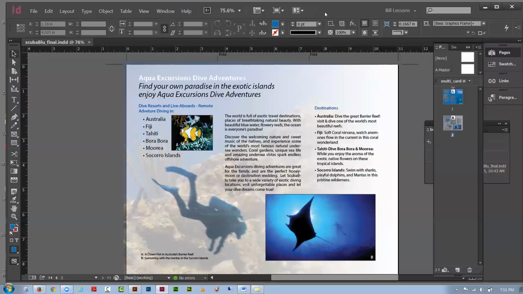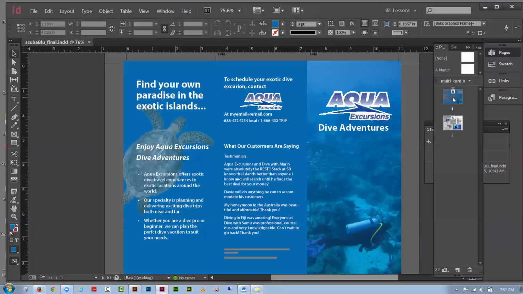And in InDesign, what we're going to be looking at tonight is our trifold brochure. So here's my trifold brochure. And what I'm going to do is walk you through the process of creating the proper packaged file for this. I'm also going to show you how to create the proper Adobe PDF for this, so that you know exactly how I want you to do it.